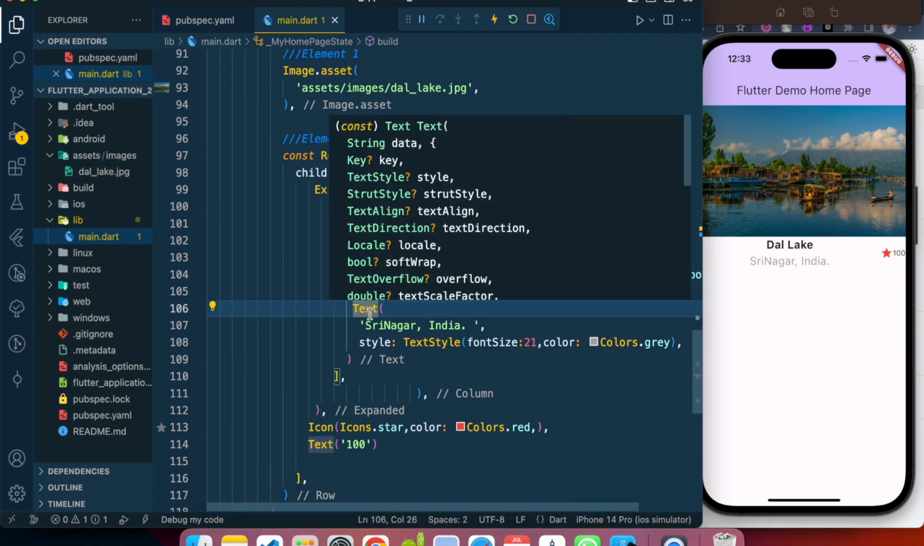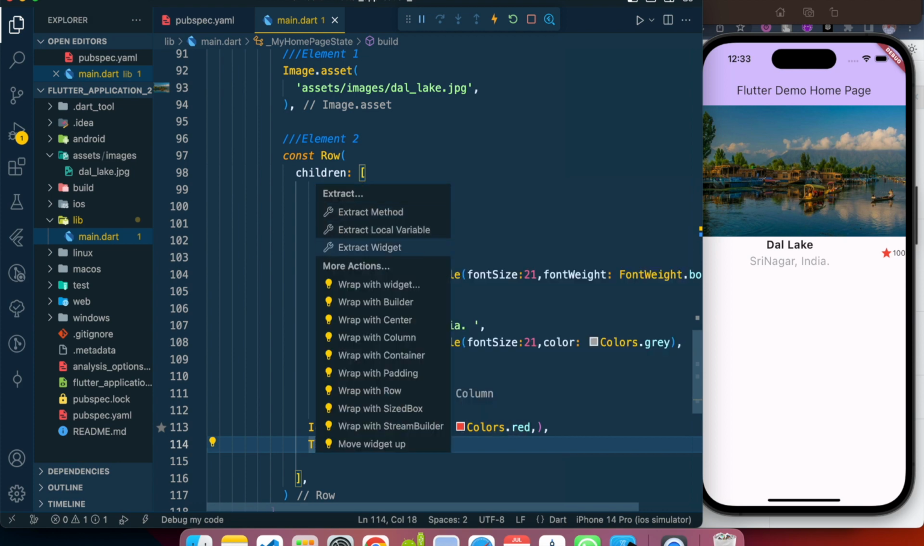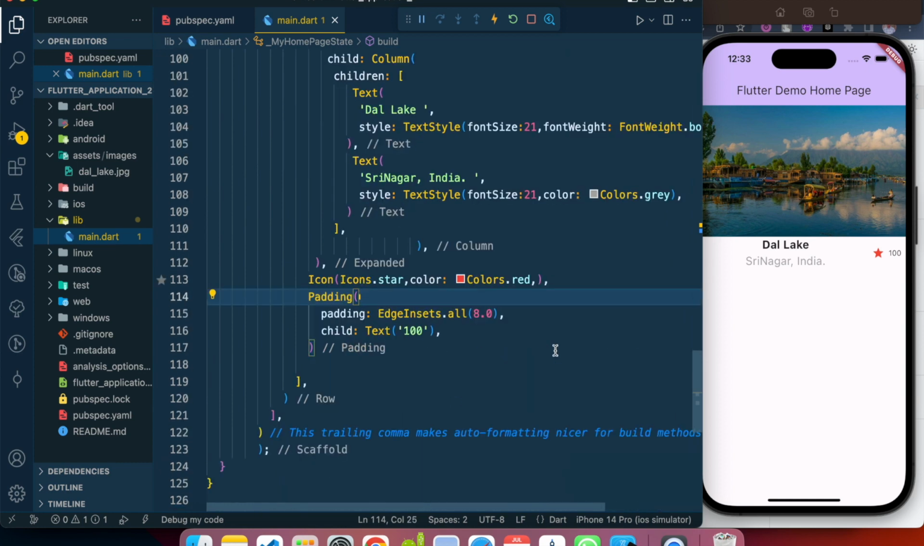Here on the star icon we can also add some constants, like some spacing. So what are the options we have? Row with center, column and container, or Padding. After adding the padding, by default we are giving 8 padding from all edges, so it shifted from the extreme right. Okay, so this is our second part.